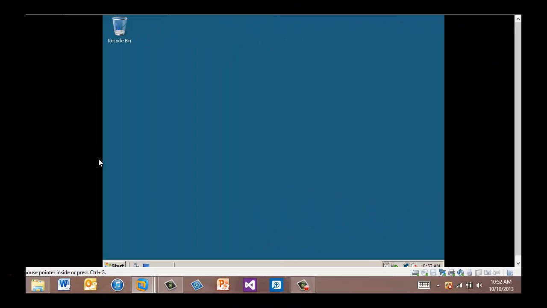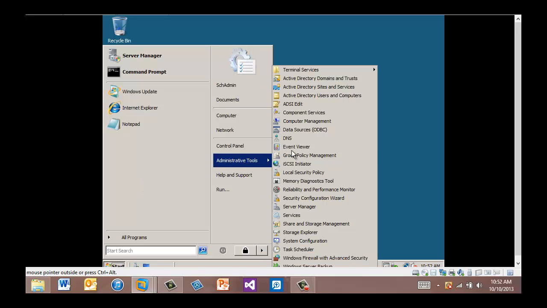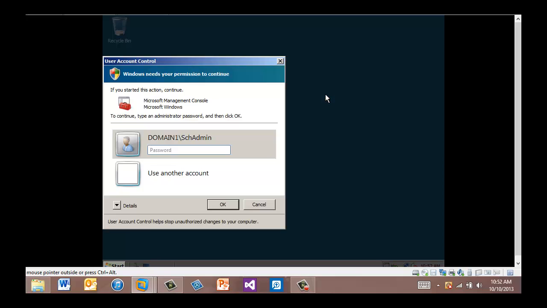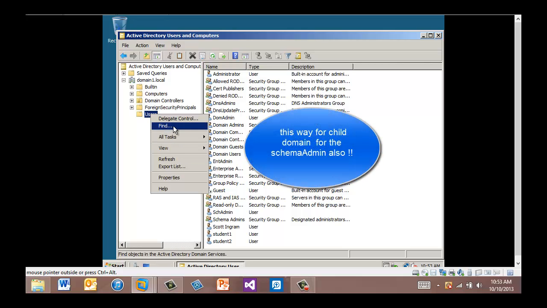We are in 2050 RWDC1. We are the Schema admin. We're going to go into Active Directory Users and Computers. Again, we have to write in our password. We can view users, but as you can see, there's not even a spot for us to add any new users.